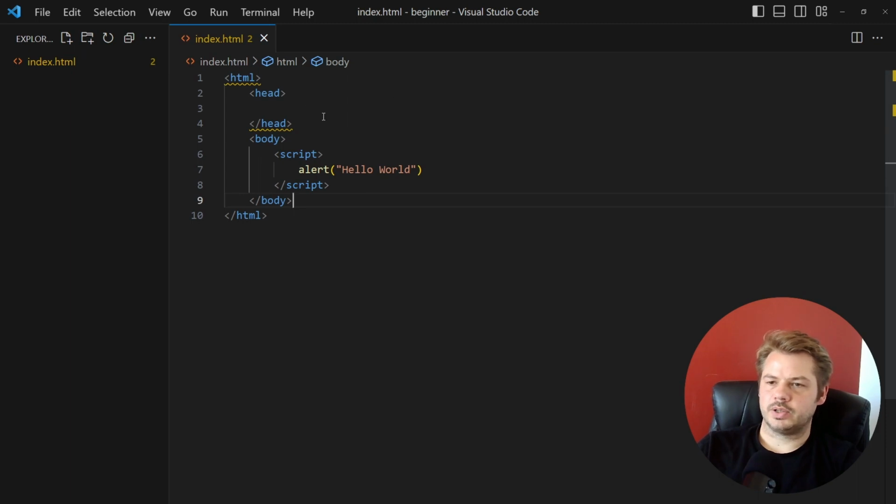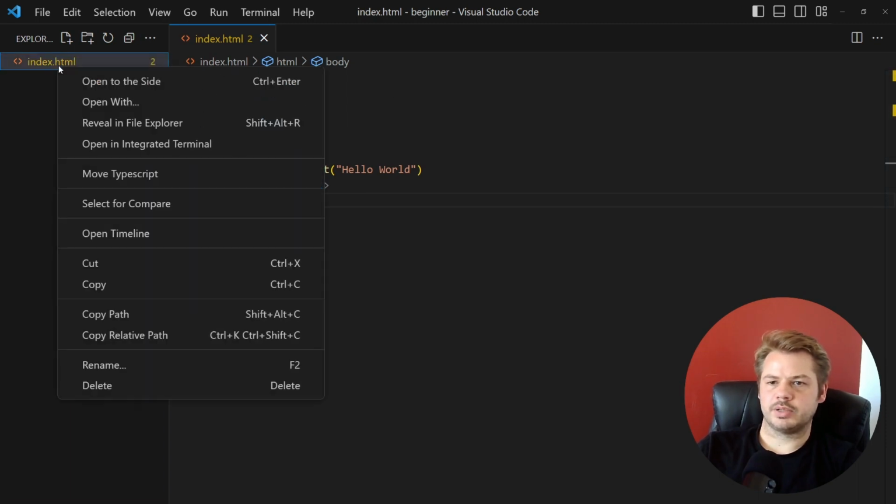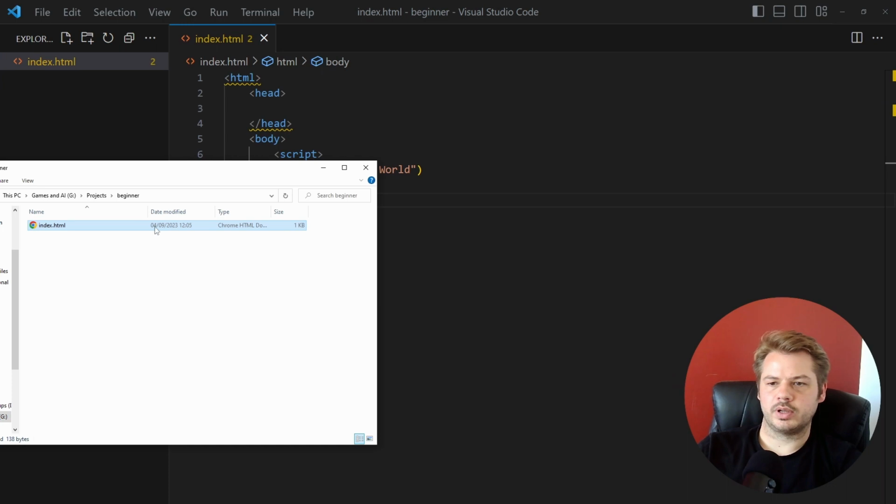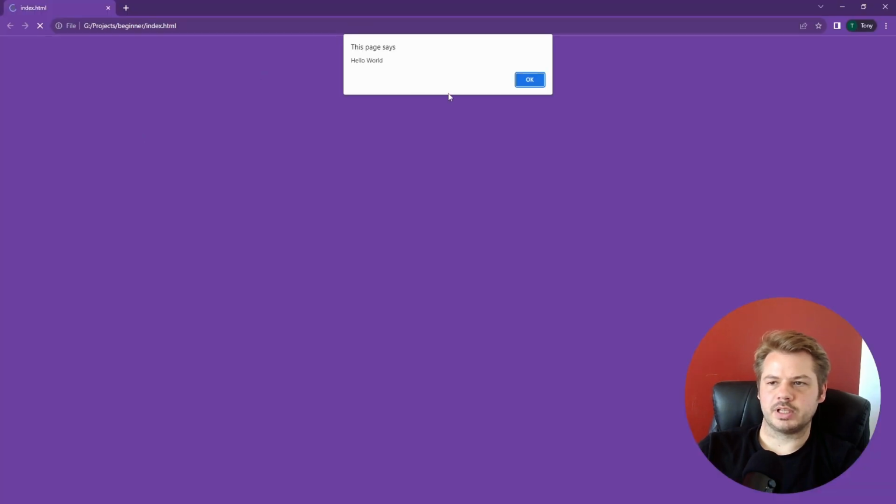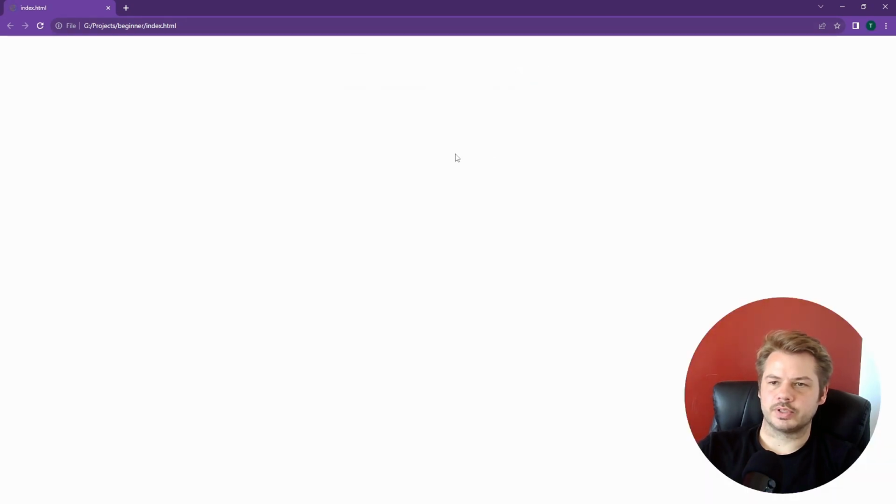So let's have a look at what this is doing. Let's right click on index.html over here, reveal in File Explorer, and let's double click this to open this up in Chrome. We can see that we have an alert box that shows here. And this is stopping actually anything else from loading on the page. We haven't actually got any content on there, but this will stop anything else from loading. And you can see it's still trying to load here. And if we click OK, that gets rid of the box for us.